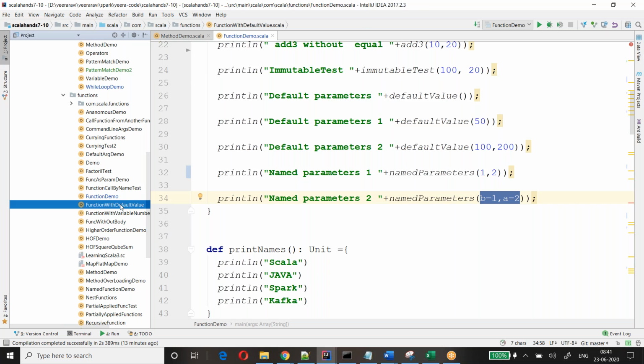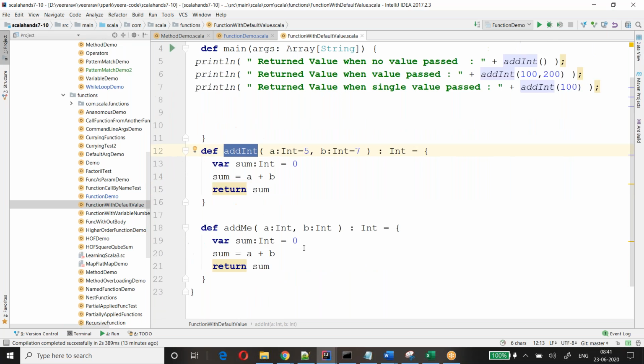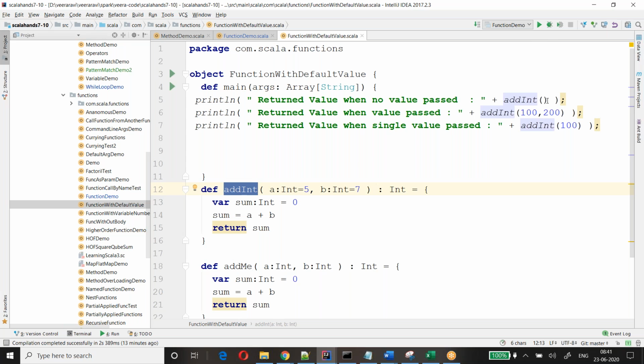Function with the default values, add int 5 7 is the default values. When I have a default value, if I don't pass anything, it will take the default value. If I pass arguments, it will take those arguments. If I pass only one argument, it will take only one argument, and the other argument will be the default value. Okay, that's a default value.